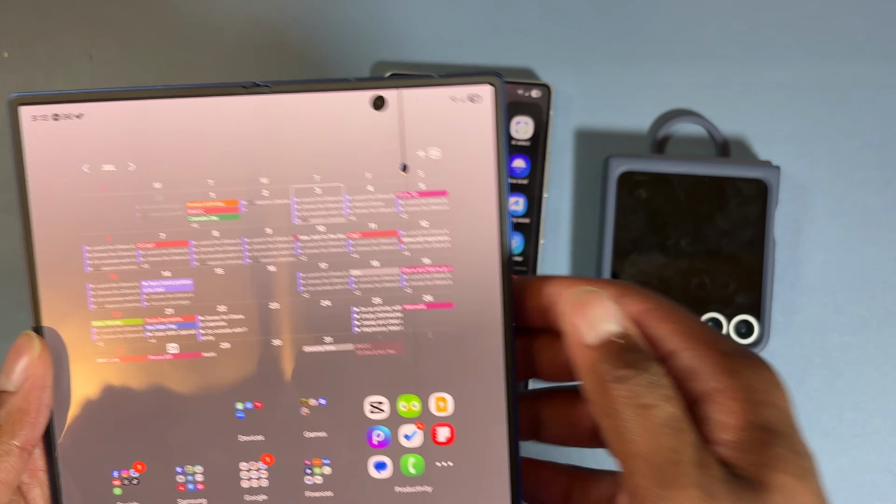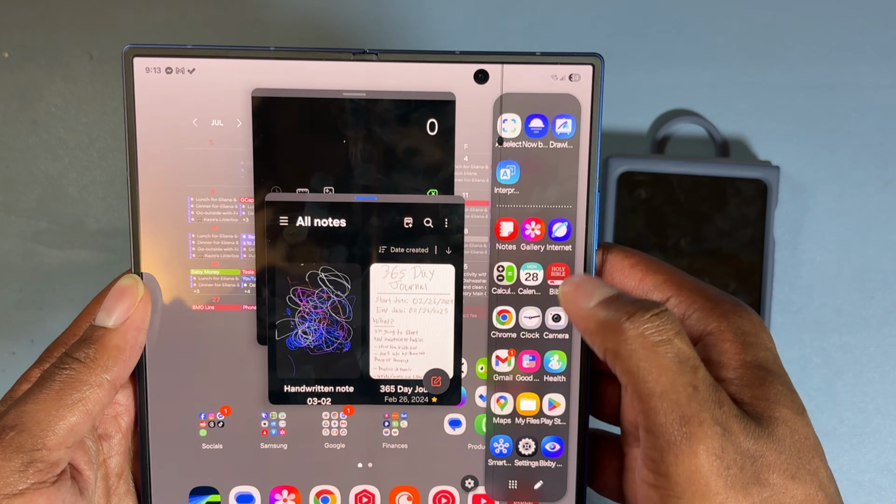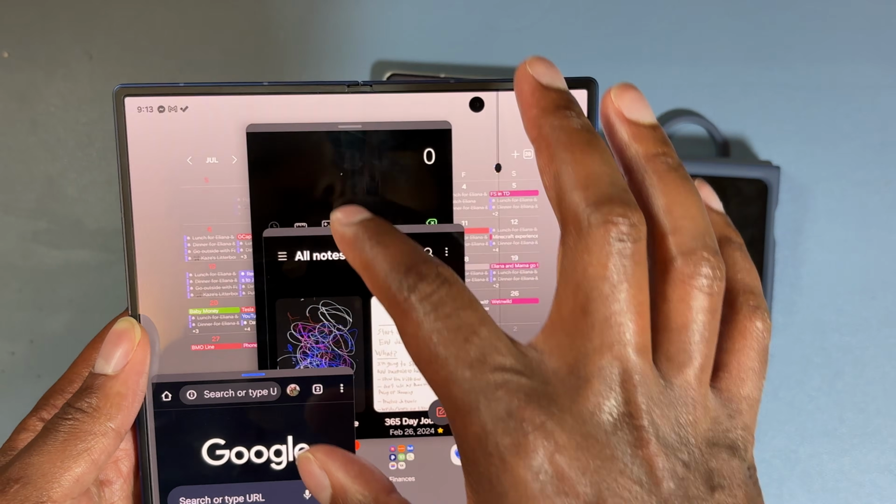And then of course on the Z Fold 7, you have so much more space on the inside. So, you know, having your calculator, your notes app, your Google Chrome open, there's just a bunch of floating windows.